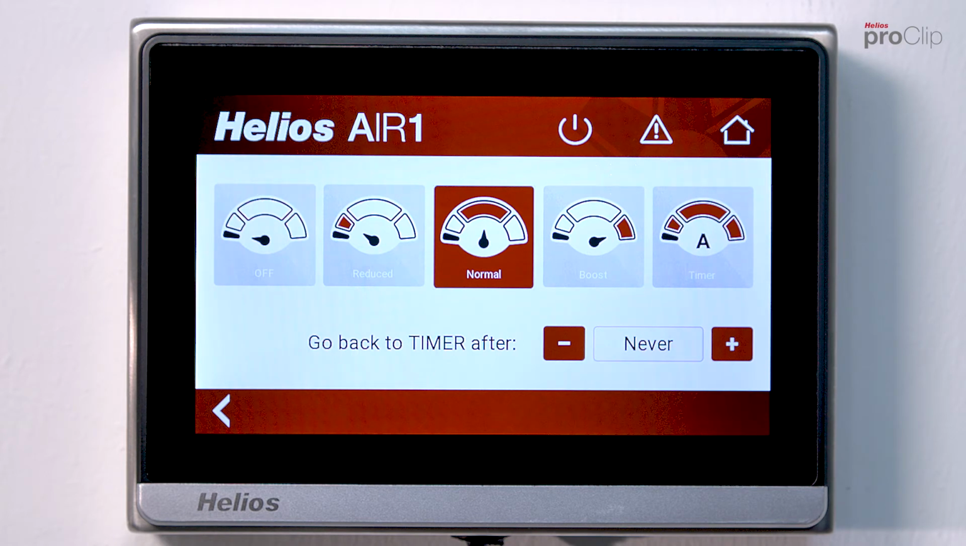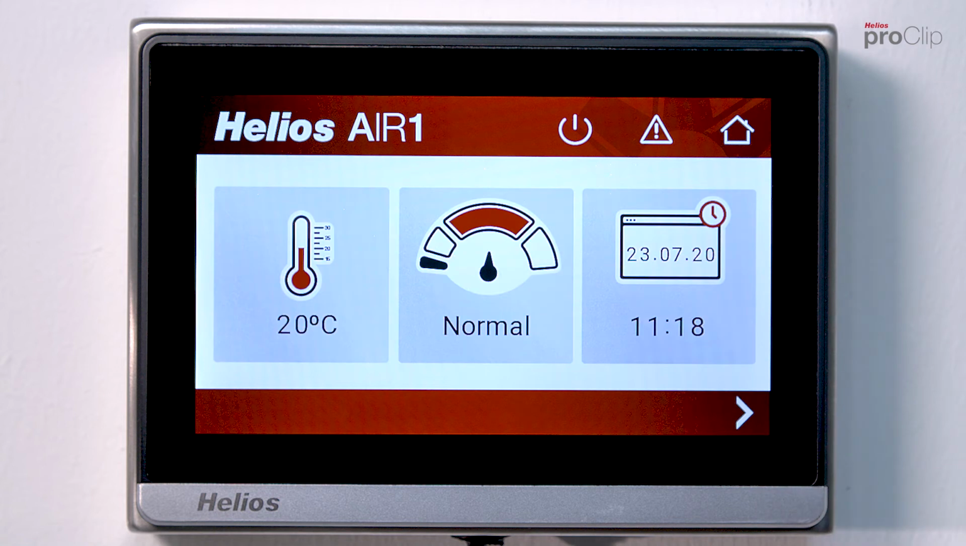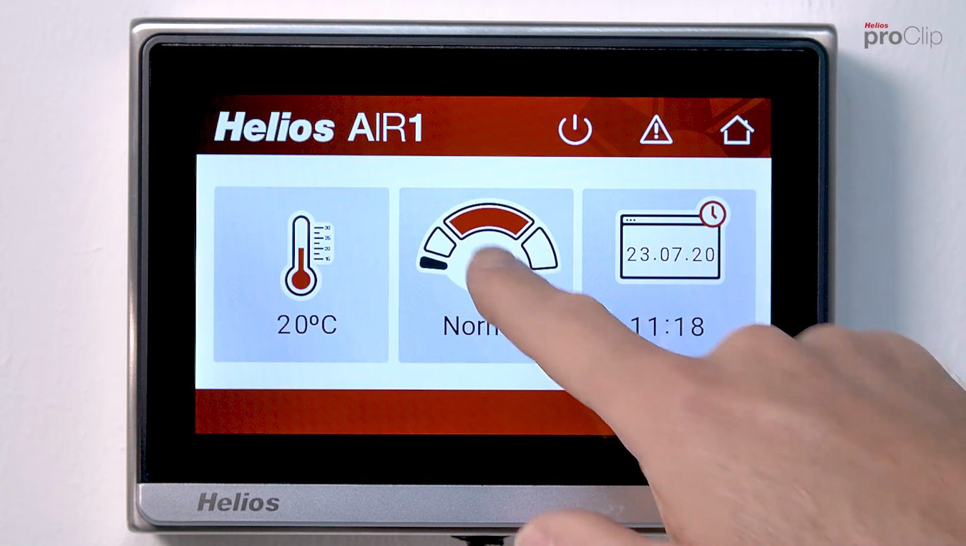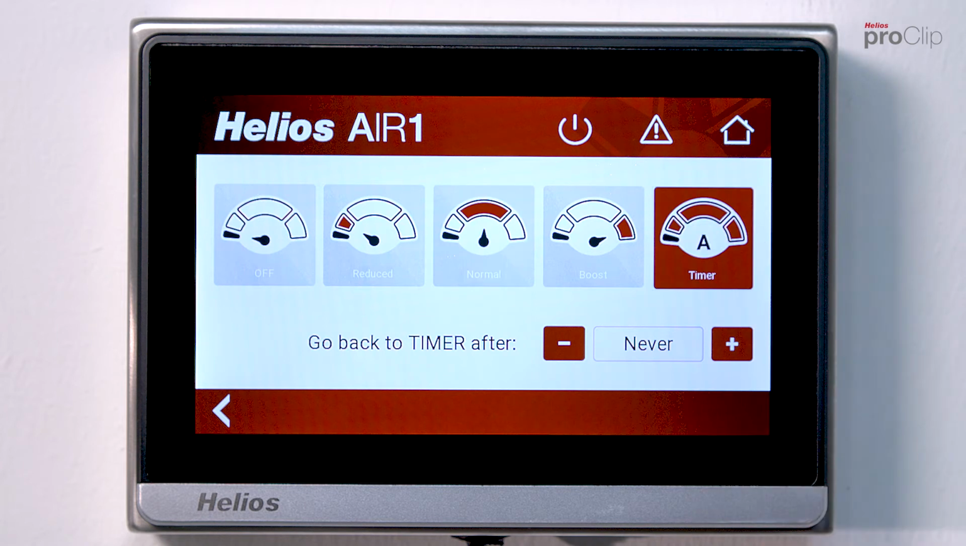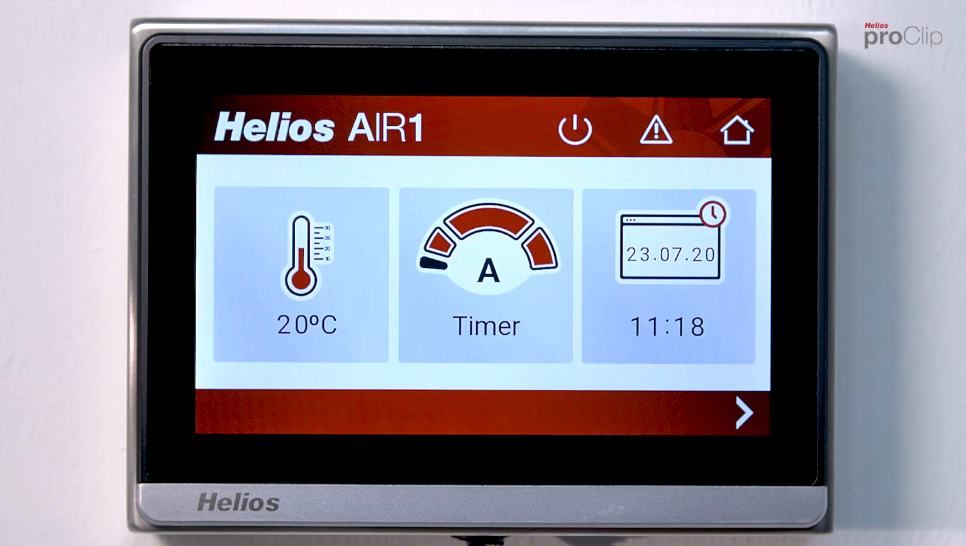If there are air quality sensors, the timer operating mode must be selected. In this case, timer programming is required to start the unit. Detailed information can be found in the video shown here. This completes the commissioning process.